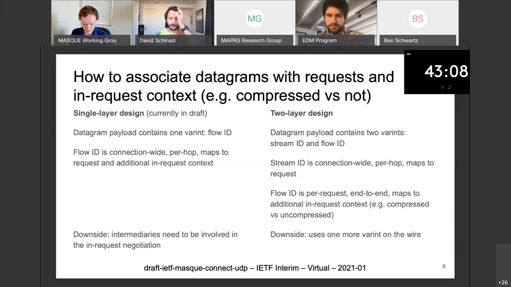The downside of that design is that it's a bit more complex for intermediaries, because since this flow ID is a per hop concept, intermediaries need to do translation on both hops. And so Ben proposed a two-layer design where at the start of the datagram frame payload, you don't put one varint, you put two. And one is the stream ID, and that gives you an association with the HTTP request. The stream ID is already a per hop construct in QUIC, and so intermediaries know how to handle this. And you would pretty much just reuse that and get a direct mapping.